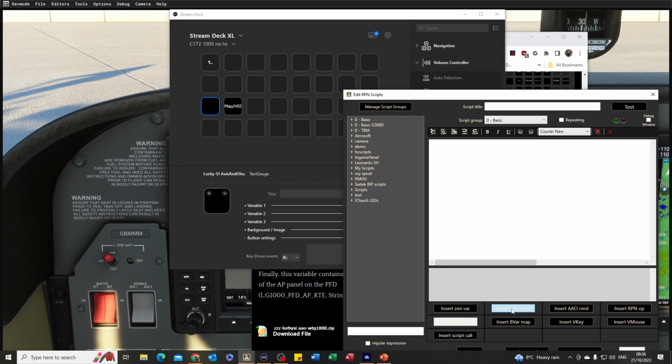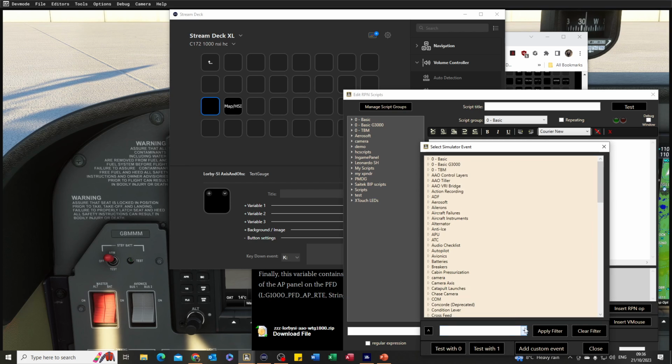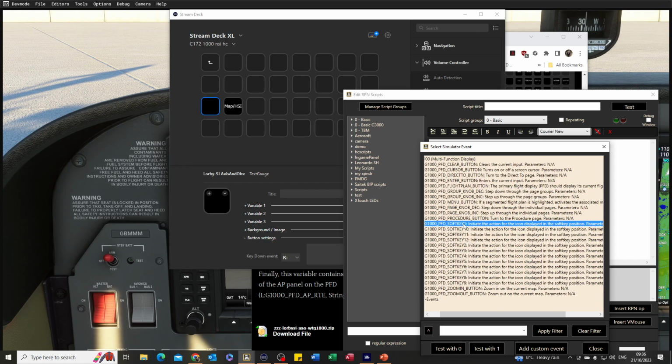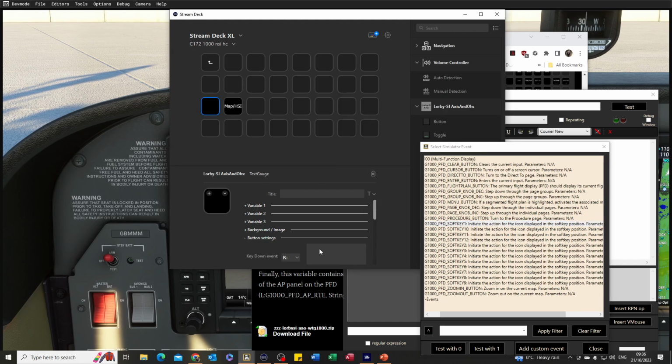And insert an event. So I'm going to filter down for the 1000, the PFD side. Now I had problems getting this to work before, and so I resorted to using, if you've seen a previous video, an HTML event, but I think I've discovered the way around this one. So I'm going to use this softkey one, right-click on it to copy it to the clipboard, and paste it in here.